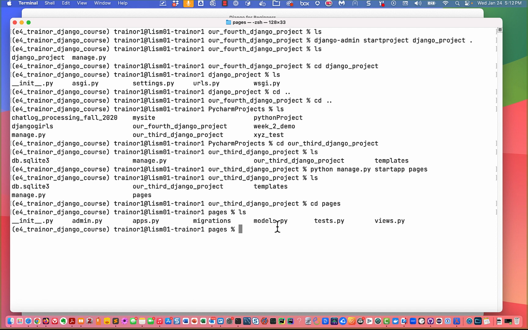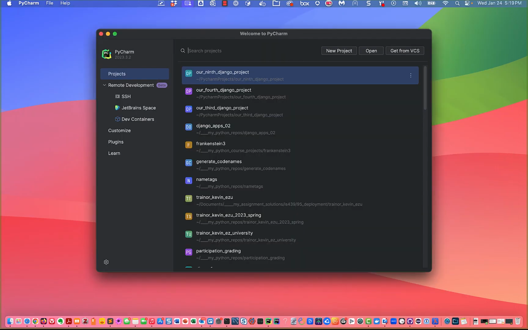Okay. Now, I'm going to pause here, and I'll be back in a second, and I'll show you how you do the same thing in PyCharm. So let me do that. Okay, we're back. So I'm going to show you how to create an app in a Django project with PyCharm.